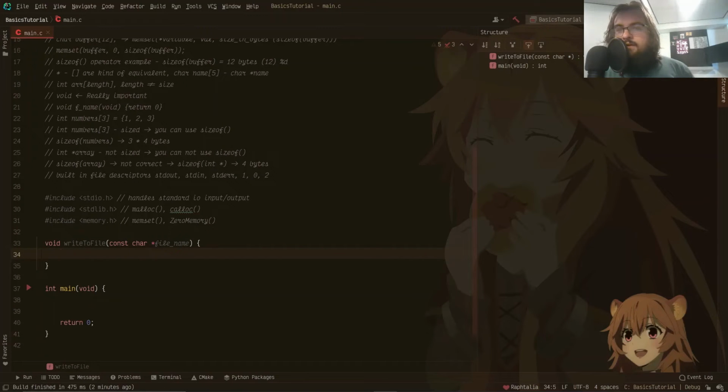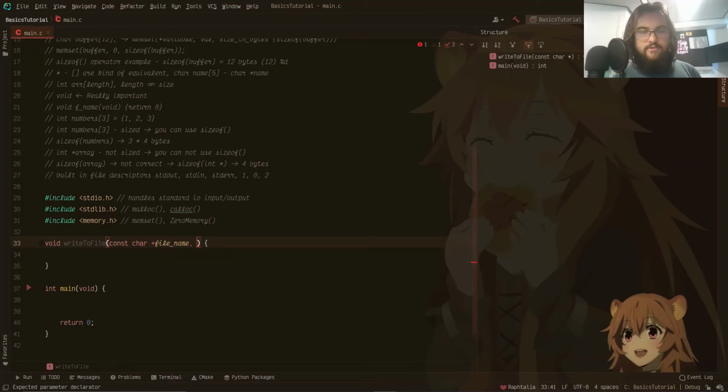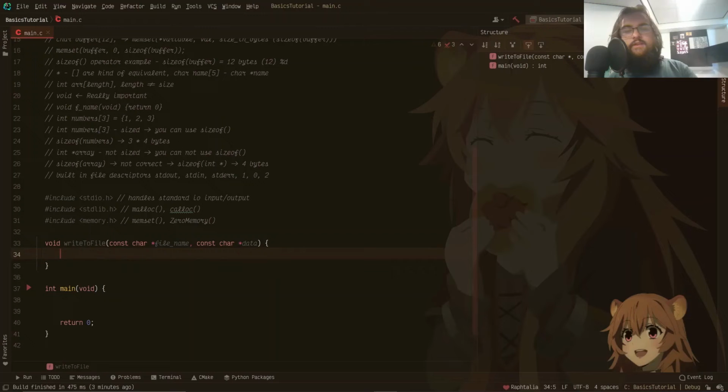I'm also going to write a string here: const char pointer data. This is going to be the data. The first parameter is the name of the file we want to write into, and the second parameter is the data we want to write. I have talked about const char pointers in my first video, so I'm not going to go over them again.